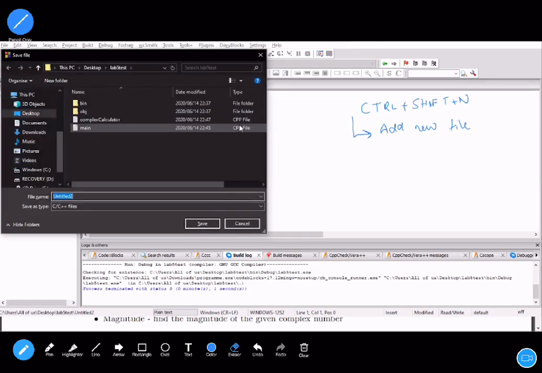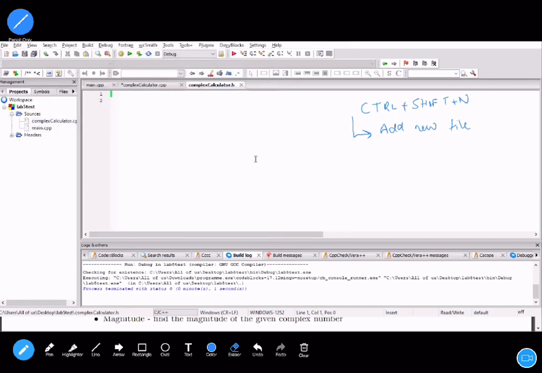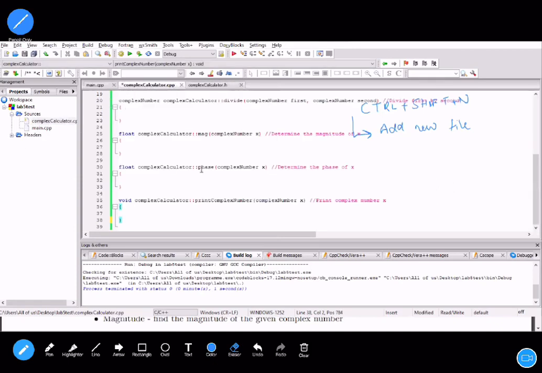And this will be complexcalculator.h for header. Save that. Can you see, because it has the file extension .h, it makes a header file for you, and then a header folder, and puts it in there for you. Okay, cool. Now moving on.